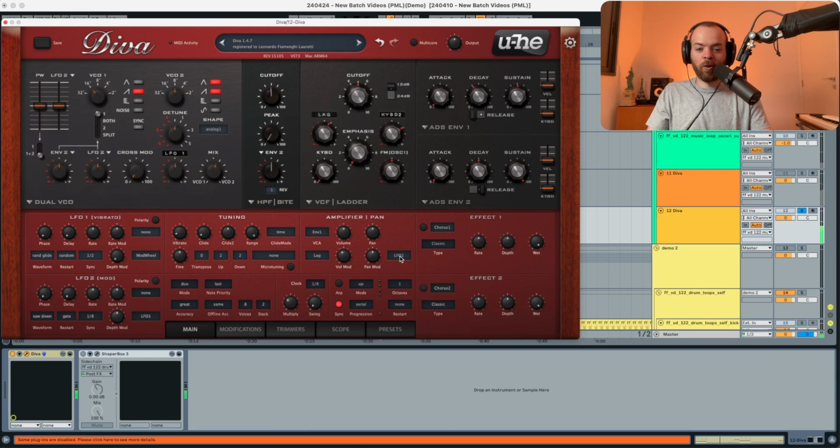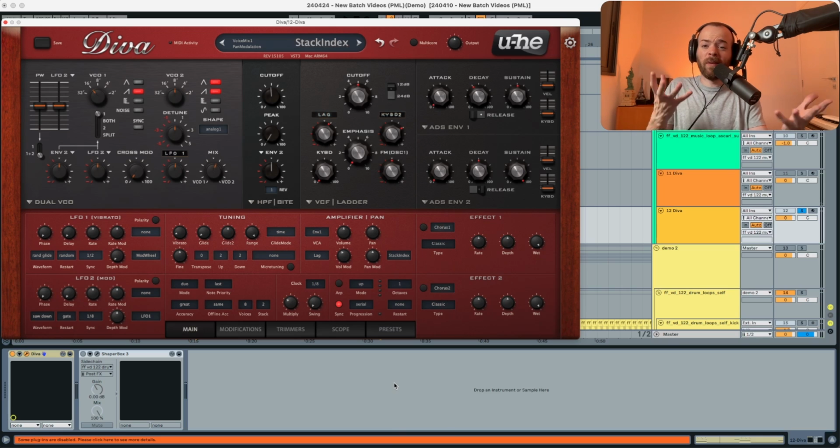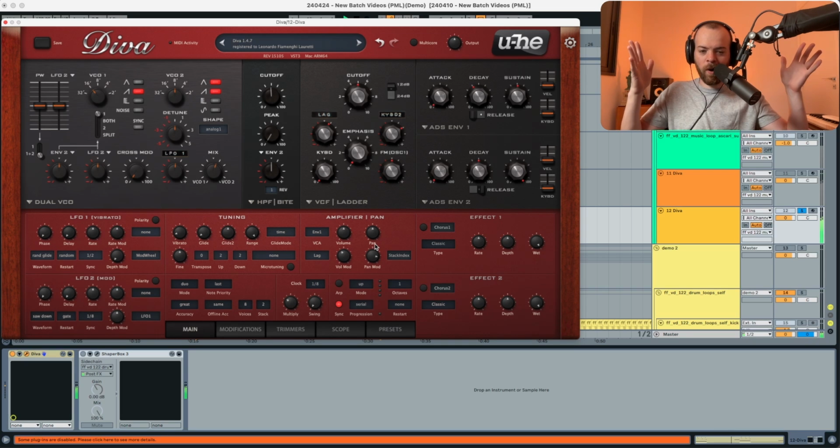Now, in addition, to make this sound a bit wider, we're going to choose the stack index over here, which is going to give a detuning kind of feeling to the sound. Could you hear the difference between the sound going a little bit more to the center to a little bit wider? That's how you can make the sound wider in DIVA.